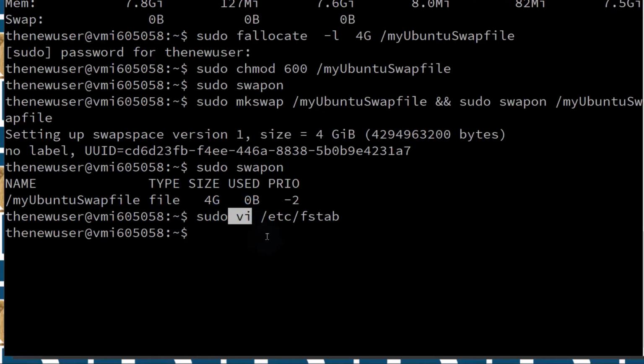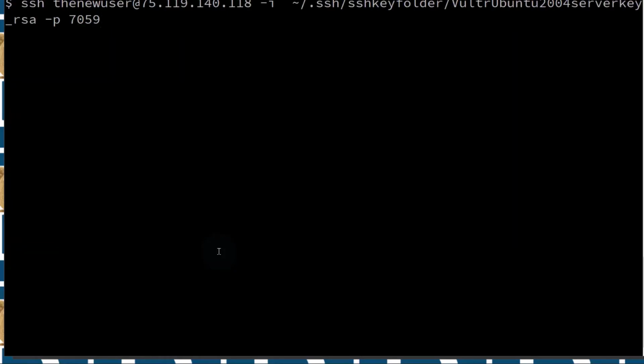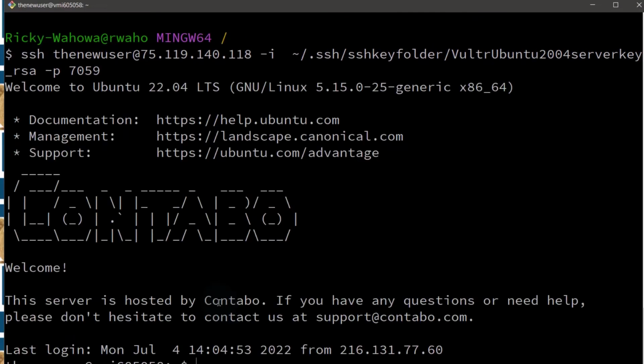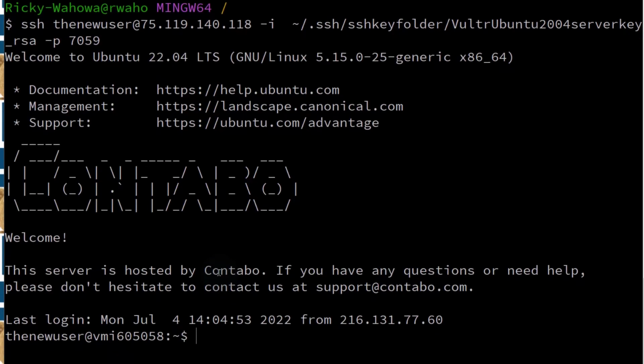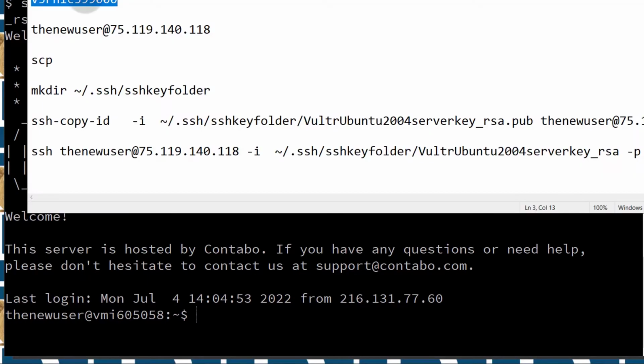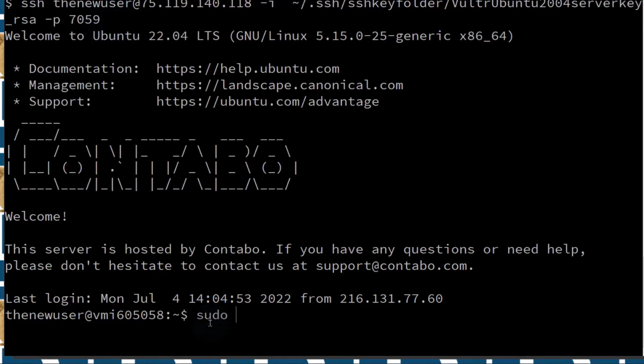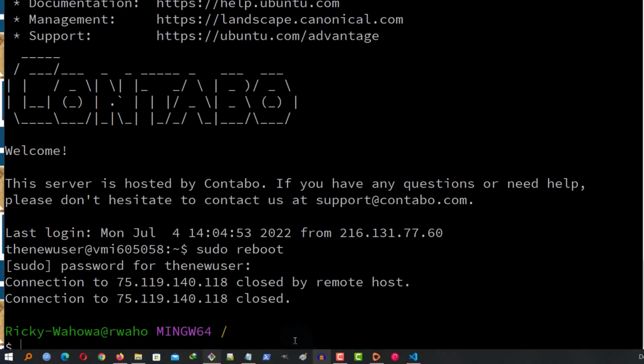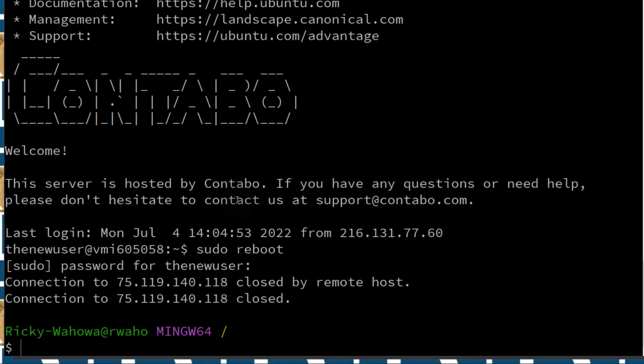So let's just confirm this. If we restart the server, we see if our swap is working. So I'm going to do exit. I didn't even restart. Let me restart the server. I'll just do reboot to restart the server. Before I do that, let me copy the password because I'm going to use sudo. Wait for the server to restart, and then we're going to see if our swap file is available.